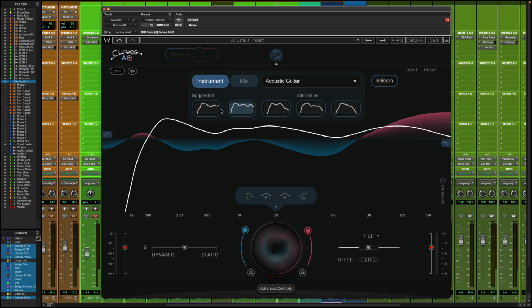I find that the first 3 tend to be the best ones to choose from, so just keep that in mind. So after you select your profile, you're going to see what it looks like with the white line here on the EQ spectrum. Now the green here are your cuts, and the red here are your boost.